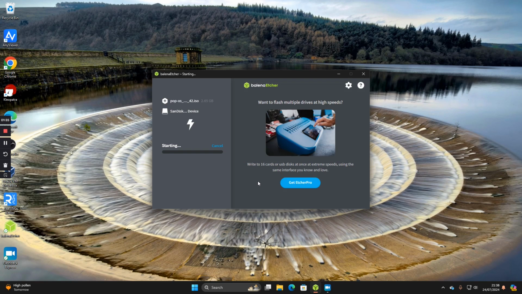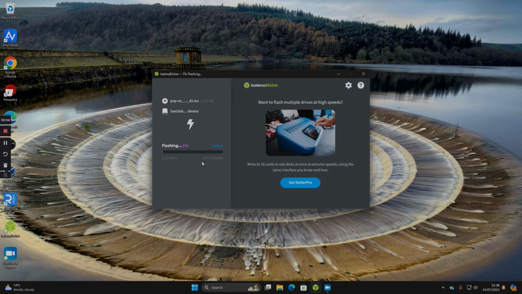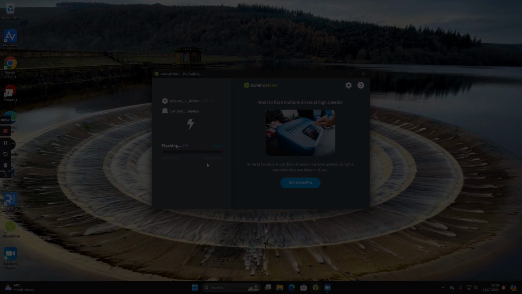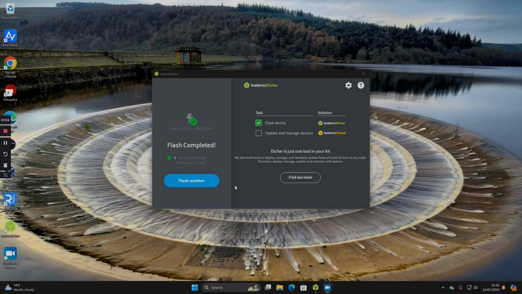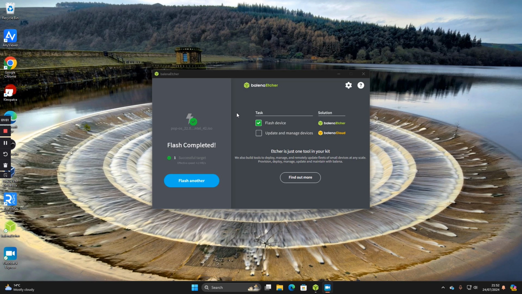A pop-up will appear asking whether I'm sure. You need to click yes to that when that pops up for you. And Pop!_OS will now be written to the USB drive. It will take that amount of time, probably a bit more. It's usually between 15 and 20 minutes. Eventually you'll see this flash completed message, and that means the USB drive has Pop!_OS written to it.